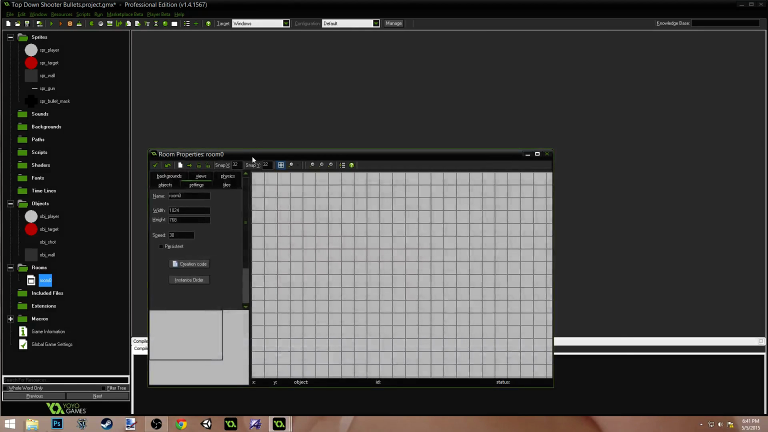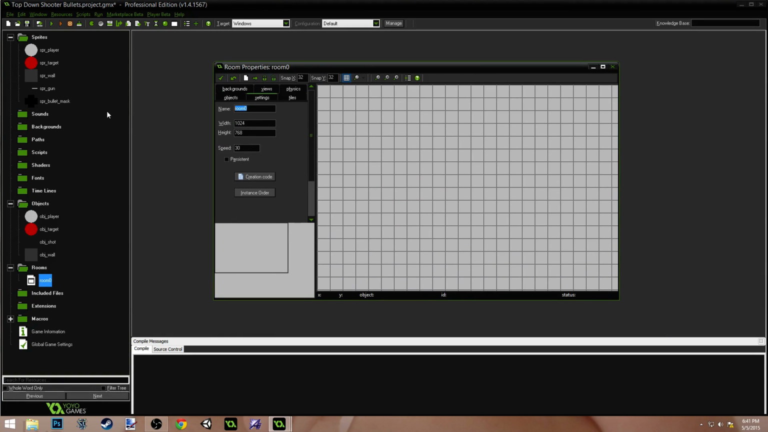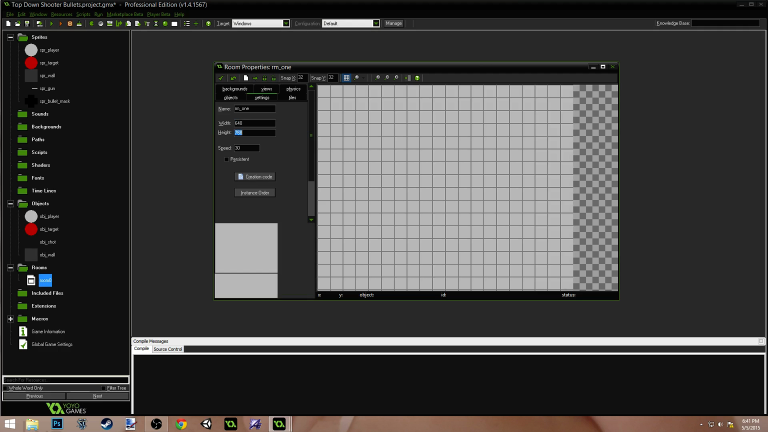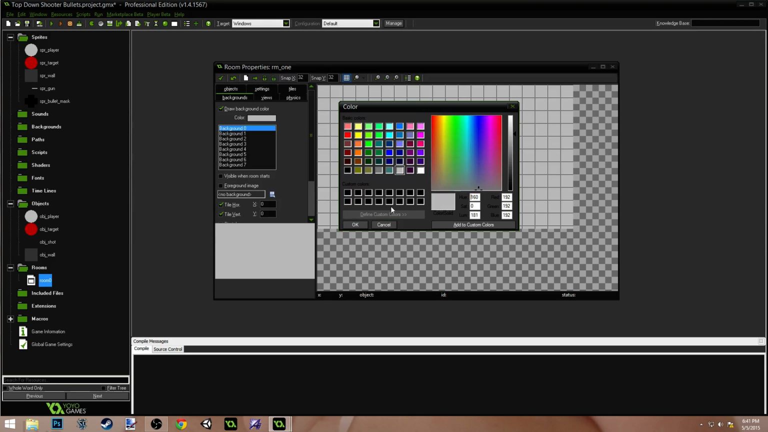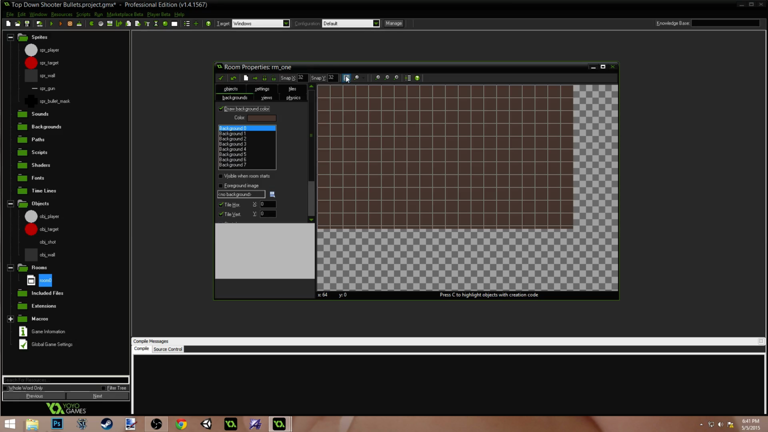Let's create a room now because we need a room to put these objects in. We'll call this room 1. And I'm going to make it 640 by 360. I'm going to give it a background just to help us see this easier. I'm going to give it a background of like let's do a brown color. It'll be like dirt. That looks good.